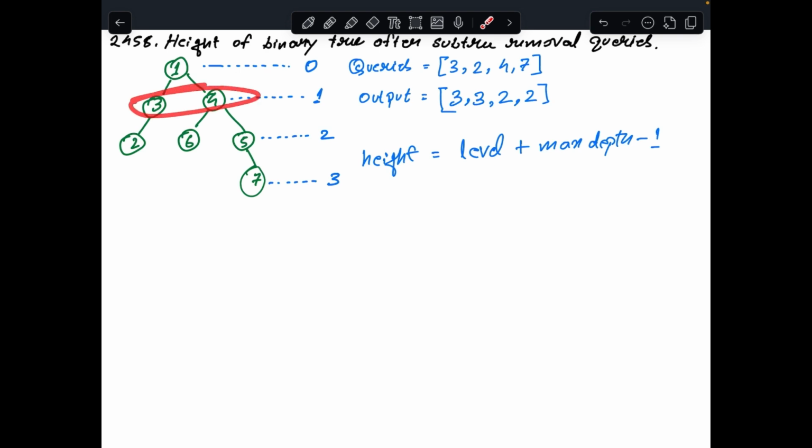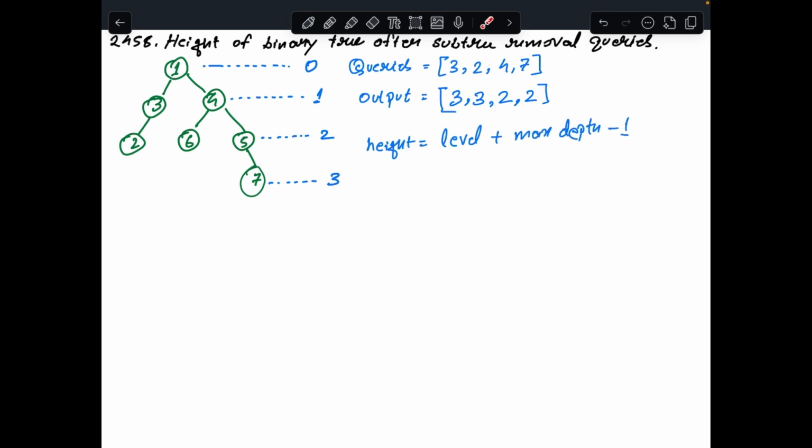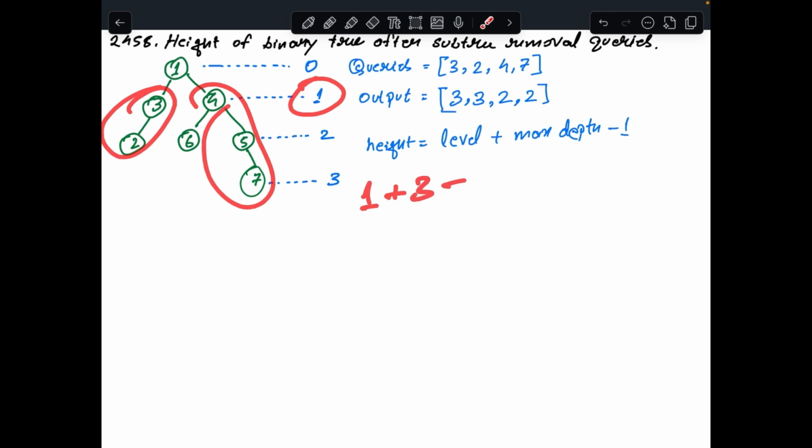Let's see again. Let's say we are in level 1. Okay, so it will be 1 and max depth will be 3, so it will be 1 plus 3 minus 1, which is 3. As we know, the height of the tree is 3, so this formula will work for any level. Let's say we are in this level, so level is 2, max depth is also 2, so 4 minus 1 is 3, right? Now say we are removing any node, right? Let's say we are removing this one, so the height will be level, there is 1, plus max depth, there is 3, minus 1, there is 3, right?